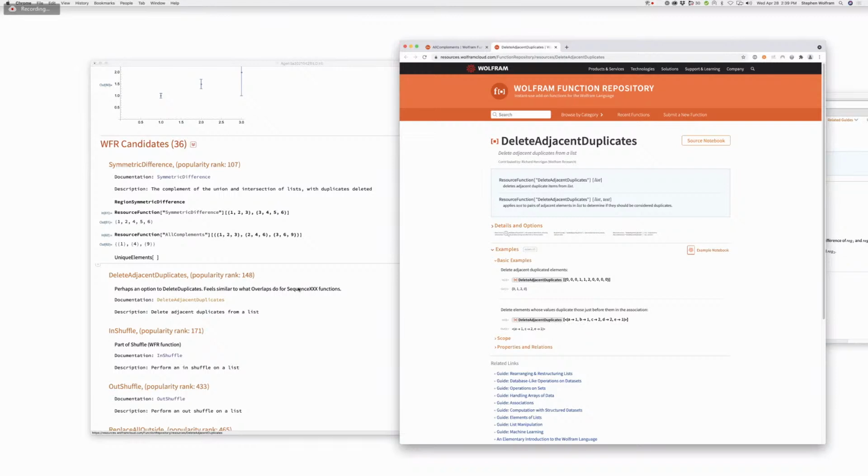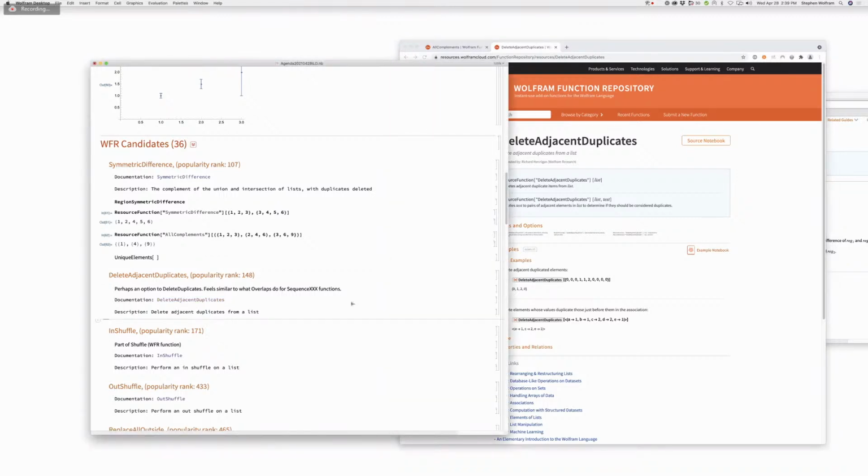Let's see, the sequence. What are you saying? Similar to what overlaps does? Why are you saying that? Yeah, this reminded me of overlaps for sequence cases, etc. Because rather than having a separate function, sequence cases takes this overlaps option that controls whether you look at neighbors, etc.